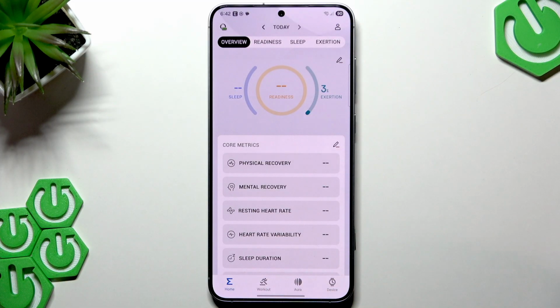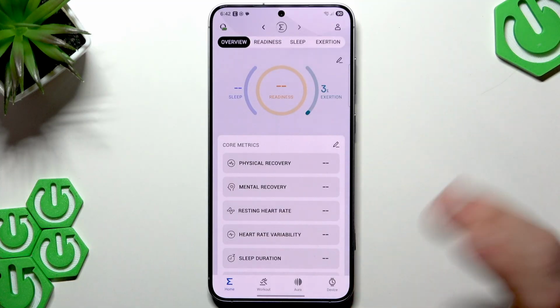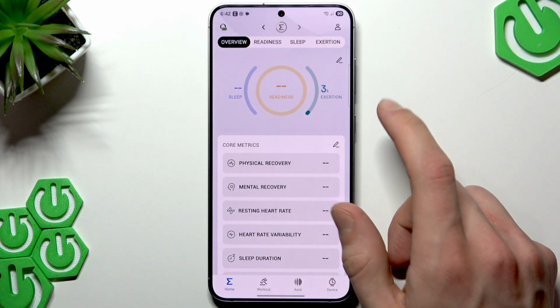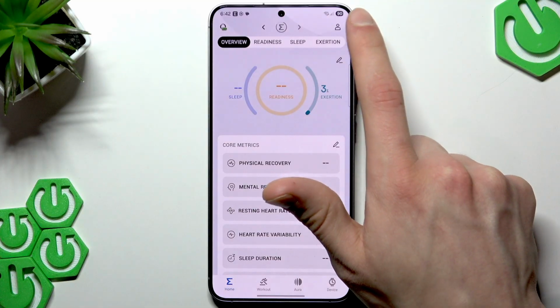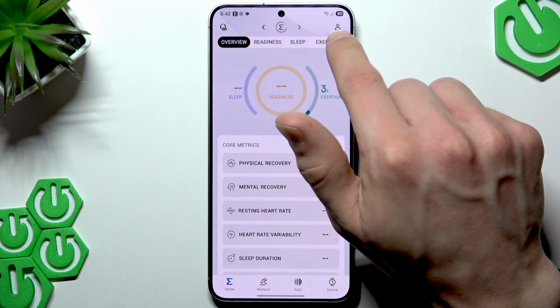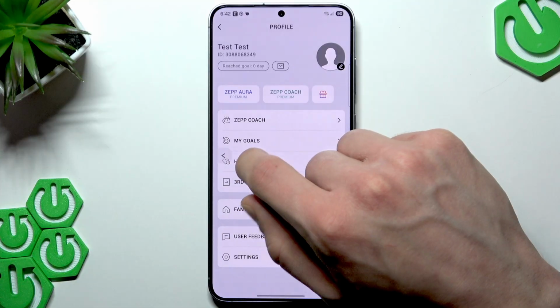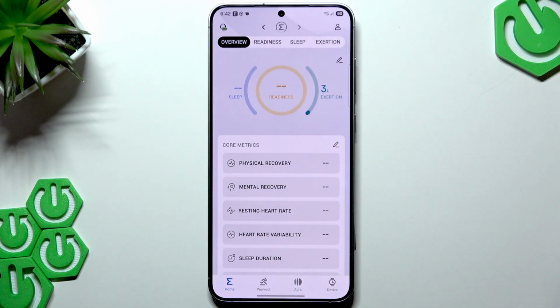So, at the first page, home page, we will find the general information about our device's usage. We also have the ring charging status in the top left corner of the screen and our account logo in the top right corner of the screen, where we can access our account info.